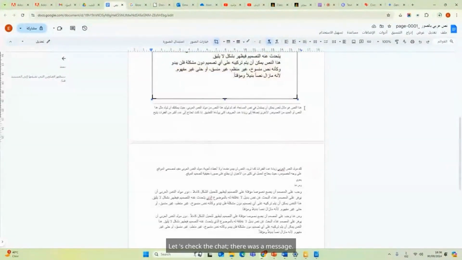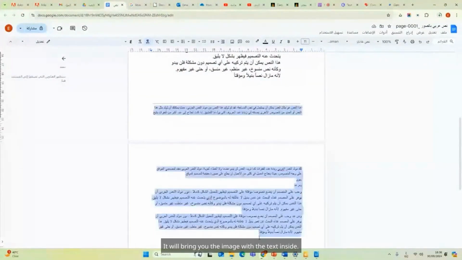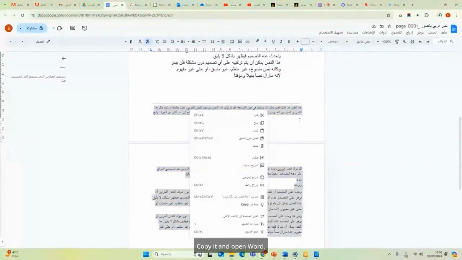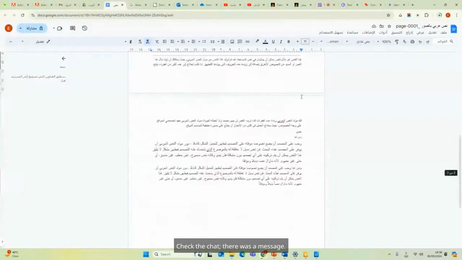Let's check the chat. There was a message. You can upload images with text to your Gmail drive and open them with Google Docs. It will bring you the image with the text inside. Copy it and open Word. It's in Arabic. The text is now here in Arabic. Check the chat. There was a message.